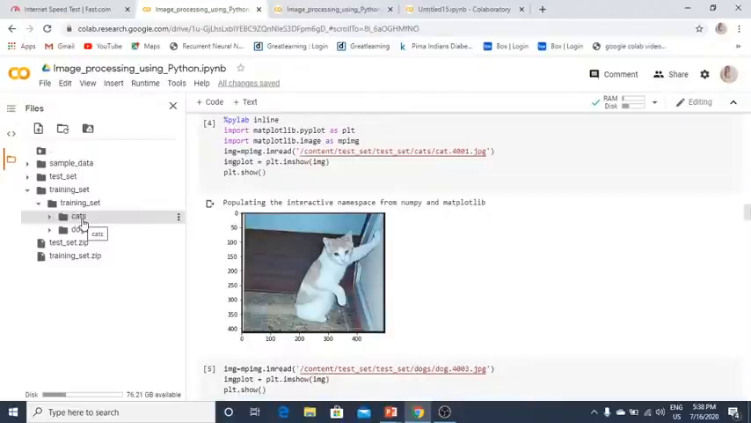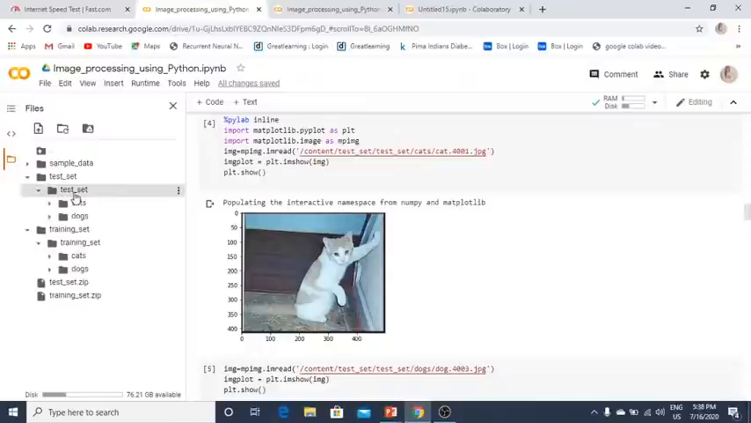Okay, so in the training dataset I have two folders, one is cat, one is dog, and for the testing purpose I also have two folders, one is cat, one is dog, right? So these folders will be my classes. You can see dog and cat, this is also dog and cat, so these will be my classes.